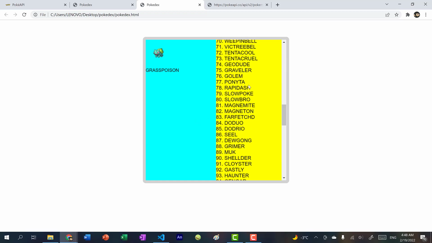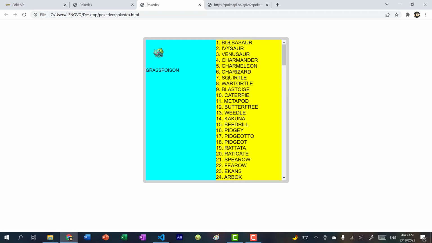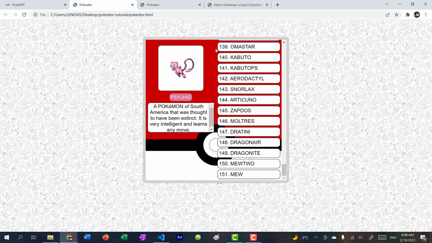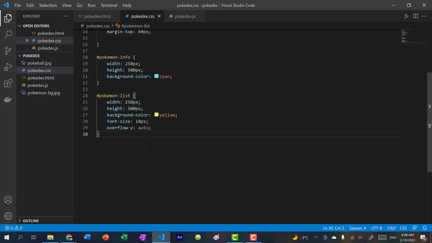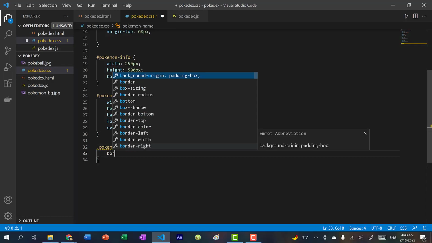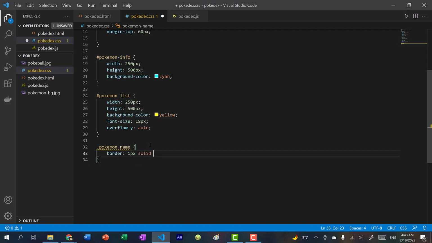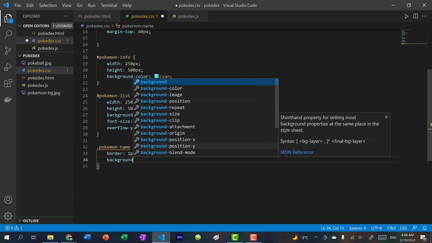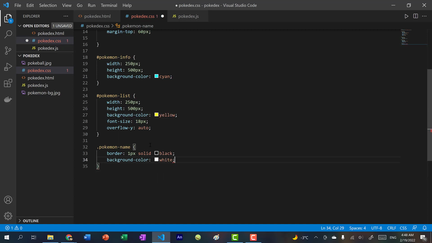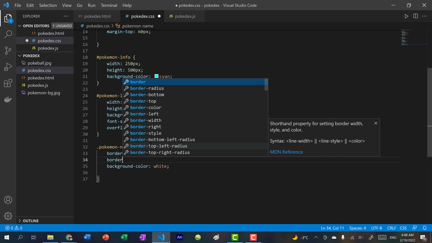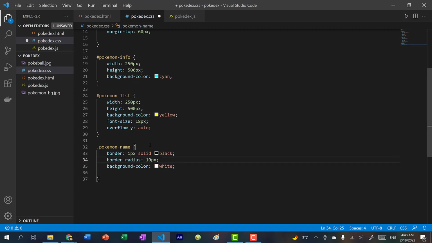Now let's create a style for our Pokemon name so that it doesn't look like this. We want it to look like this. So I'm going to add a style class, Pokemon name. We're going to add a border of 1 pixel, solid, make it black. Background color is going to be white. And we're going to round the border. So over here, we're going to do border radius, 10 pixels. And we want each Pokemon name to be spaced apart from each other. So we're going to apply a margin of 5 pixels.